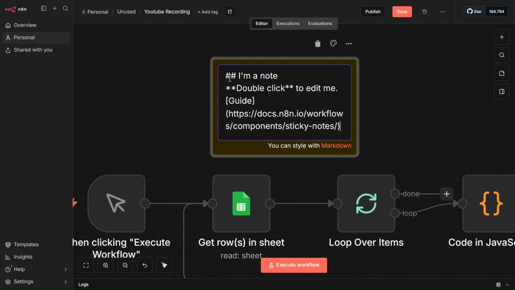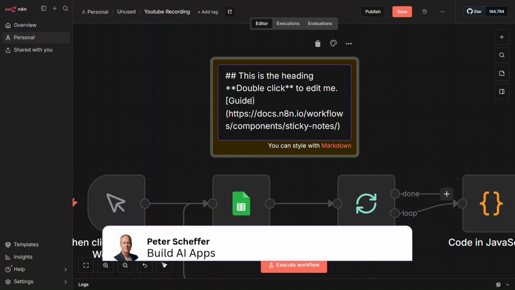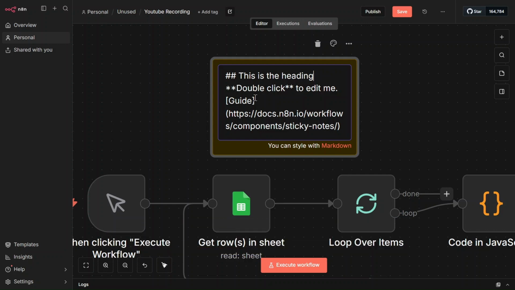The first part with the double hash is the heading, and so that's going to be bold and stand out, so it's easier to read. And so I'll just write, this is the heading. This format, by the way, so the double hash and the double asterisk is called Markdown, and it means that we can create headings and bold and links and what have you by putting characters around it to tell the display how to read it.